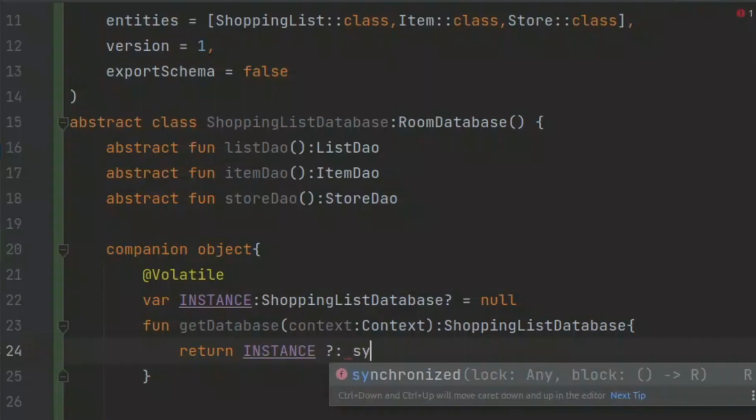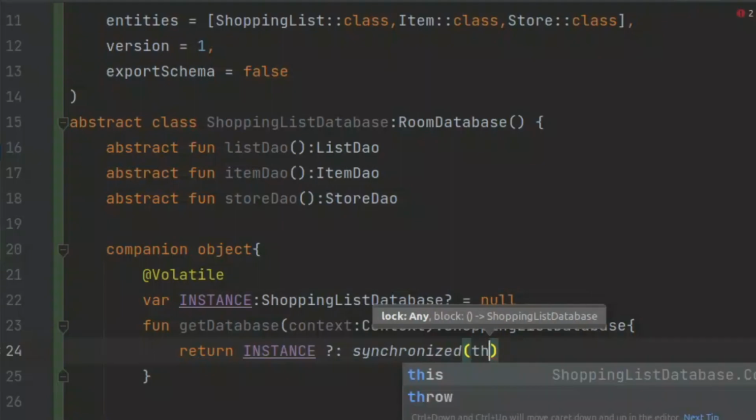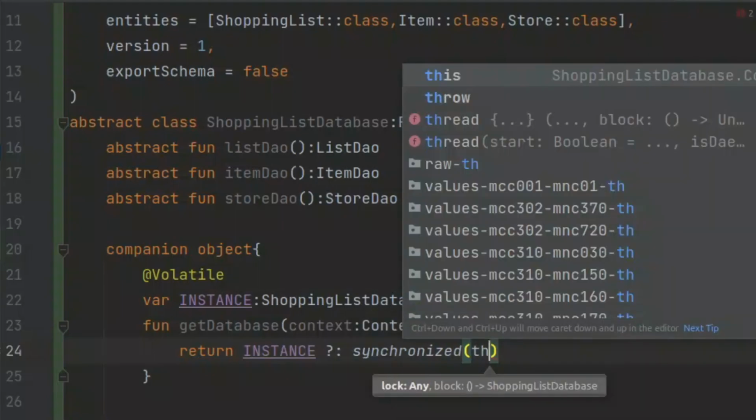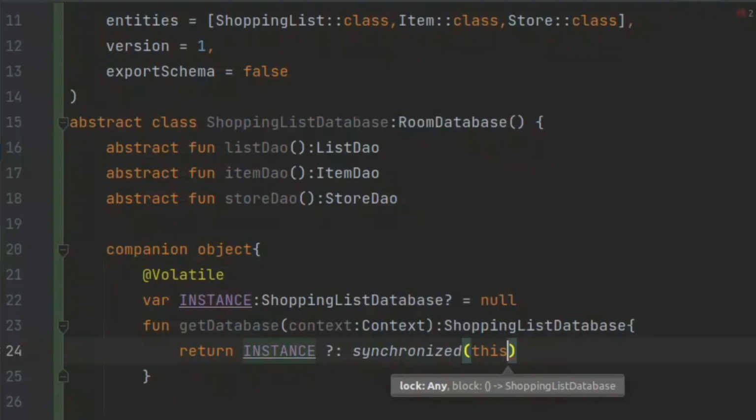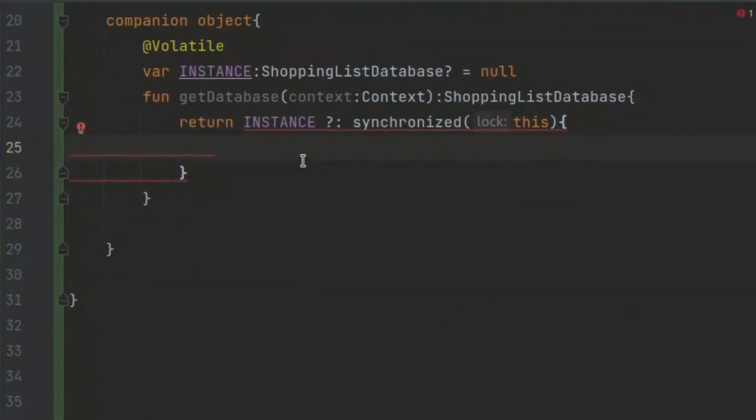And for this case, we can just use a synchronized, and this basically is going to lock. Only a single thread is going to be able to do this. So for example, if we have multiple threads that are running in parallel and call this get database, then whenever we provide this lock here, it's going to lock this, and only one instance is going to be able to access this. And for that case, now let's create our new instance.